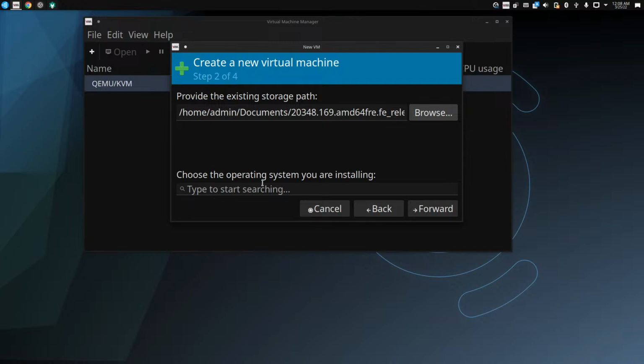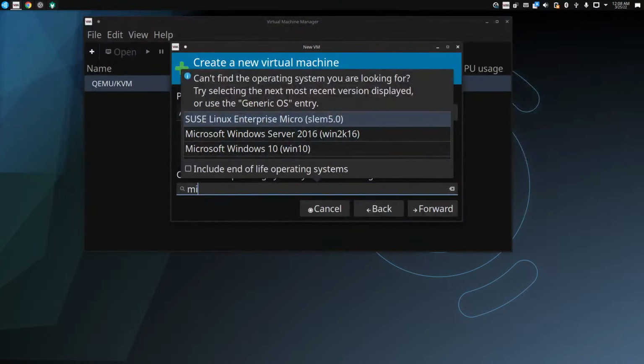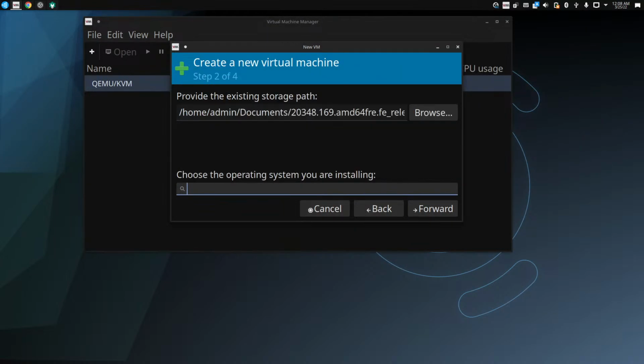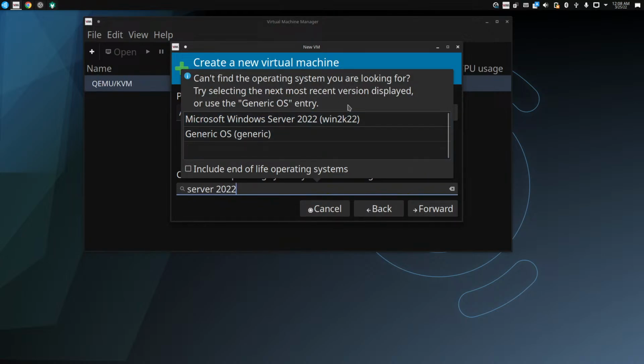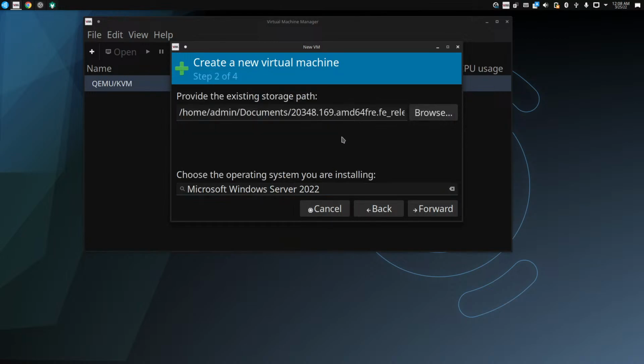Now on the bottom here it says choose the operating system you're installing. This is the cool part. If I just start typing Microsoft, or let me just do server, it's easier. Server, we're going to say 2022. Look at that. Microsoft Windows Server 2022. I'm just going to click on that. And I'm going to say, hey, cool, forward.